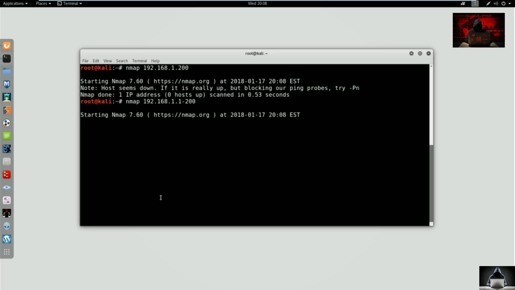It's probably going to take a long time because there are 200 IPs that it has to scan through. And out of all of those IPs, it is probably only going to discover about 6 or 8, because those are the amount of devices on my network. So I'll get back to you when the scan is complete.